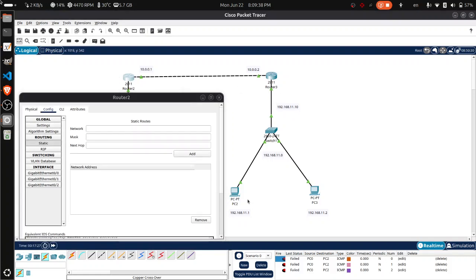We have to show the network address on the right hand side. So what would be the network address? This would be the network address, 192.168.11.0. What would be the subnet mask? Since it is a class C IP address, 255.255.255.0. What would be the next hop? We're currently on this hop. What would be the next hop?